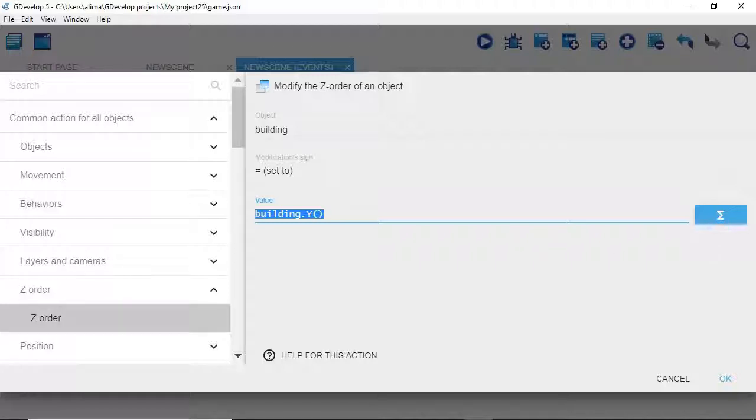Okay, so now that we have this, to have this Z depth actually work, what we need to do is put everything that we see here inside a parentheses. So what that means is we're going to go to the end here.